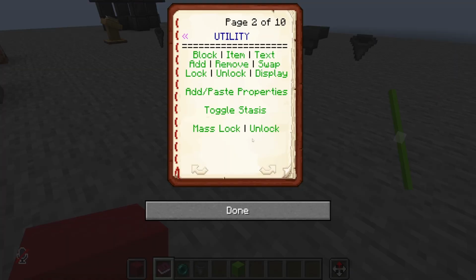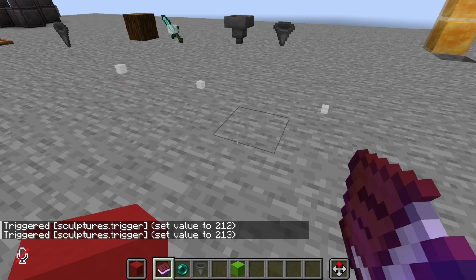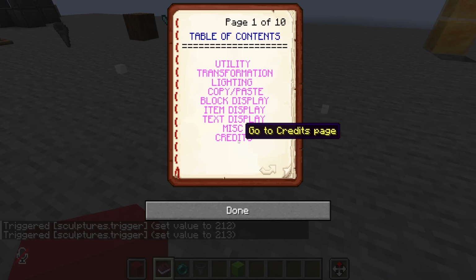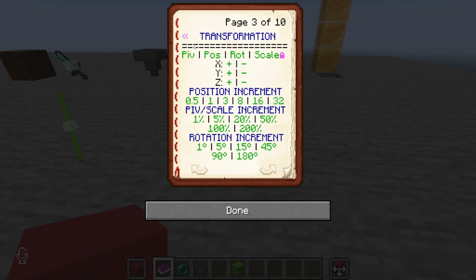And finally, we have mass lock and mass unlock. These will lock/unlock all displays within 5 blocks. This is especially useful if you want to make sure that everything around you is locked before moving on to the next display. On the transformation page, we are met with 4 options: pivot, position, rotation, and scale. Selecting any of these will change the transformation mode, which means when you select the plus or minus options below, it will only affect the selected properties.